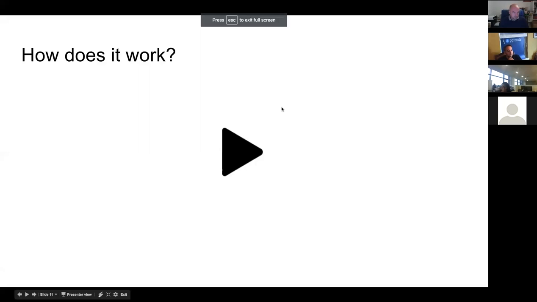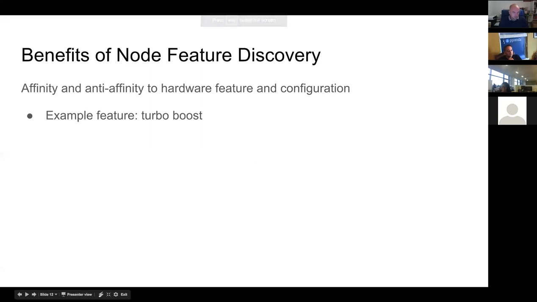So coming back to the slides. Now we have deployed the discovery pod, and we have decorated the nodes with the labels of hardware features and configuration. But what is the benefit of using node feature discovery?